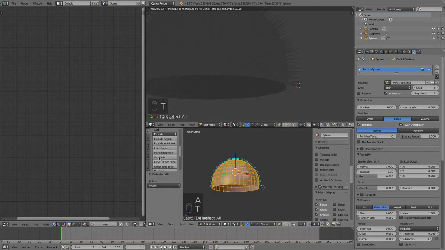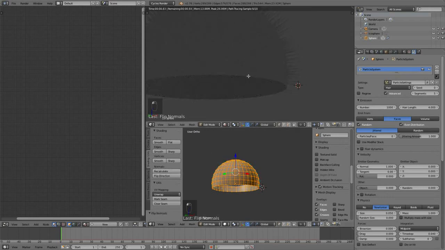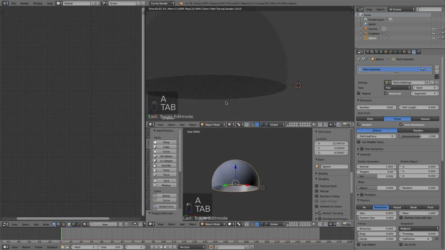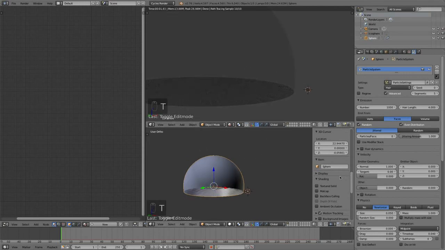So just select them all, go to your options here. Let me just show you here. You have your shading and UVs, and under normals, you want to flip the direction. Perfect. Now if you tab into edit mode, or out of edit mode, you see that they're pointing inward, and that's how I want it.